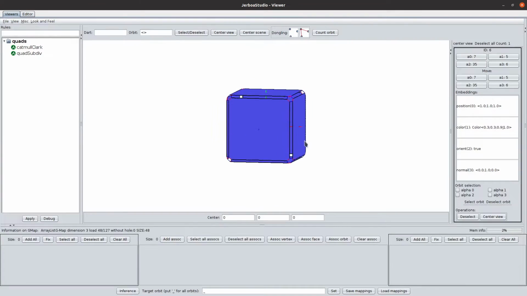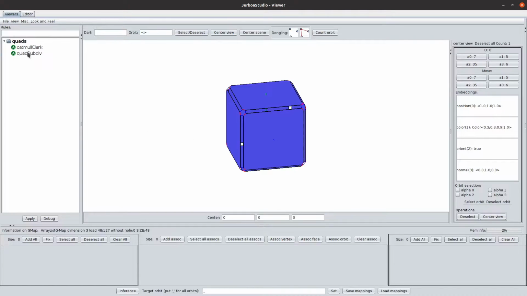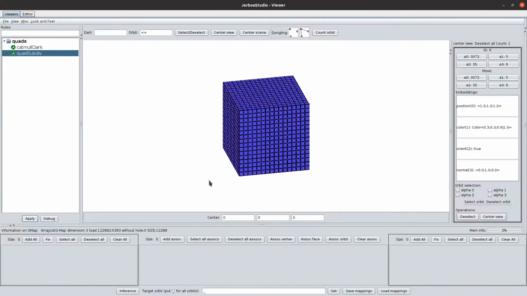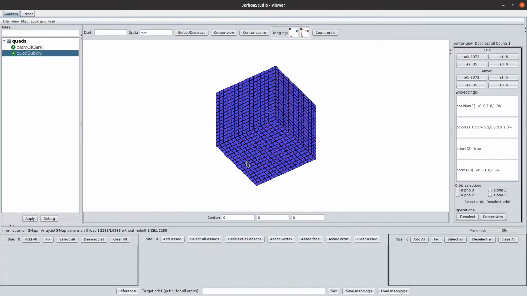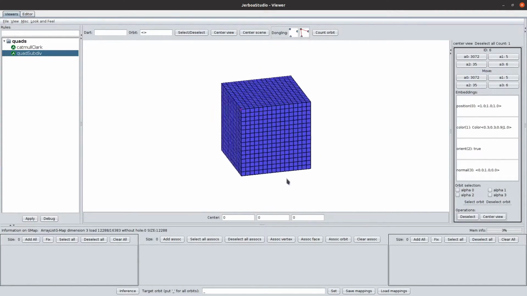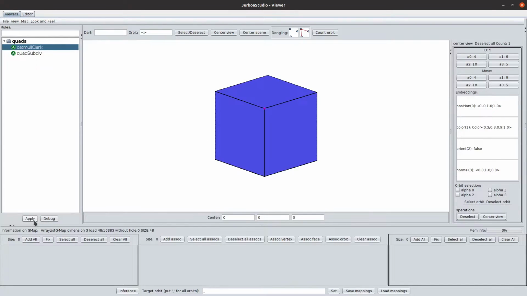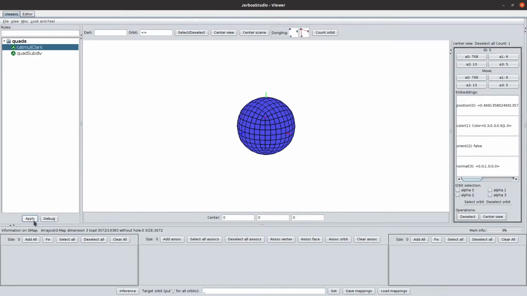Now we are exporting these two operations back in the viewer. If we apply the quad subdivision on the initial cube, we will see that each square is subdivided into 4 subsequent squares. Conversely, the Catmull-Clark subdivision would smooth the surface, turning the initial cube into a sphere.